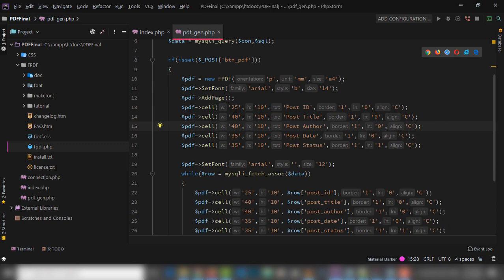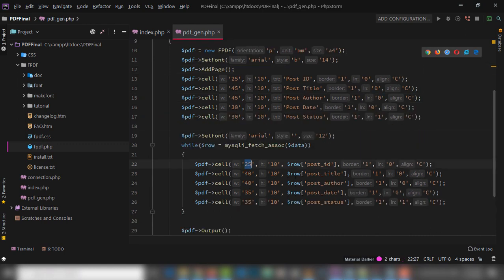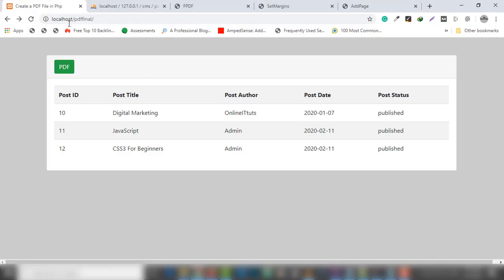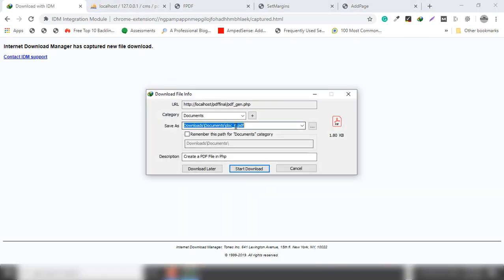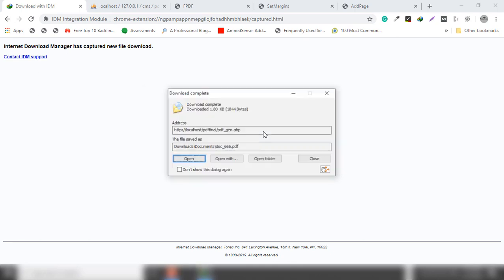And also I use 30, 45, and this column will be 25, 45. This is the width of the cell, right? You can use that for your own work. You can use that also to display the header.